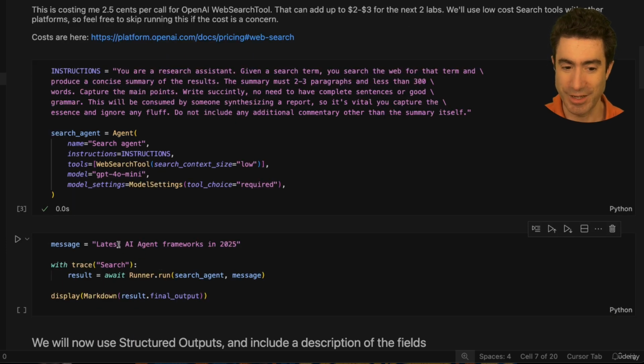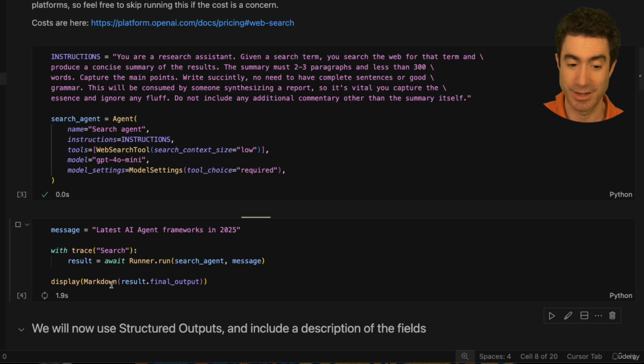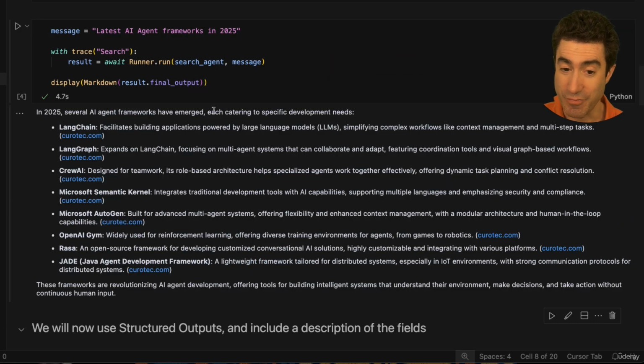So let's run this agent. Let's ask for the latest AI agent frameworks in 2025. We will run that search and we will display the results and see what happens. It's running. And there we go. There are the results. It's come in nice markdown.